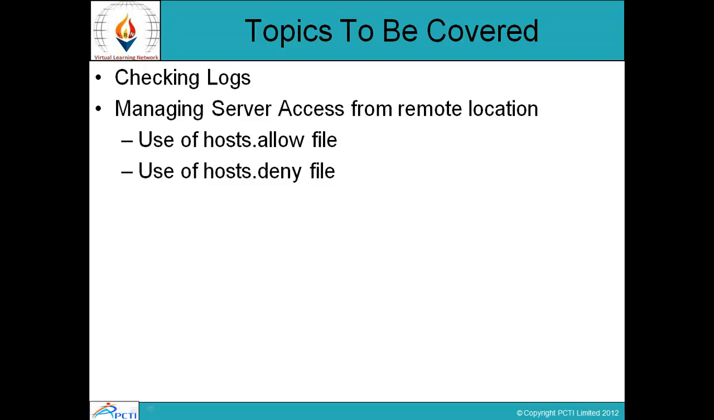That's all for this particular part of the session. In the next part of the session, we'll discuss the host.allow file and host.deny file. Thank you.